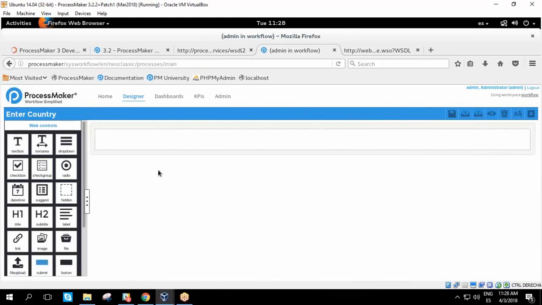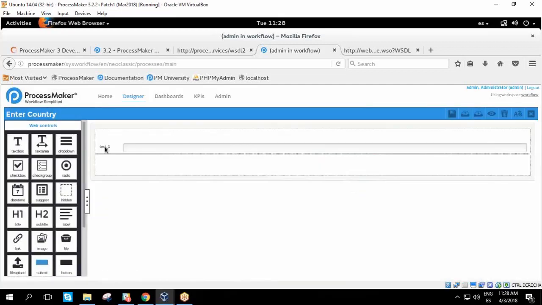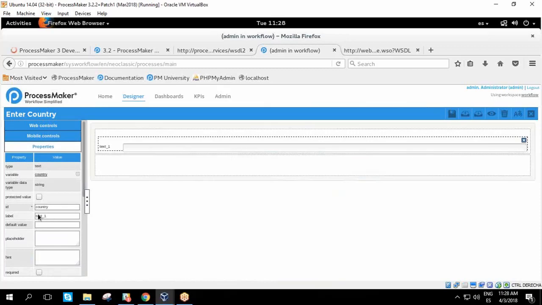We're going to add two things to this Dynaform. The first thing is a text box. From the Web Controls menu, I'm going to drag and drop a text box web control onto the designer, and I'm going to create a variable called country. That's going to store the country that we're going to enter in this text box. Then I'm also going to click on the text box and change the label to country.